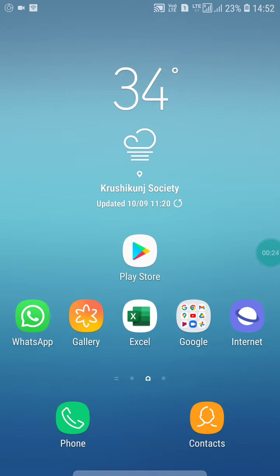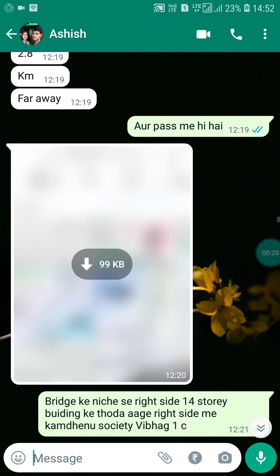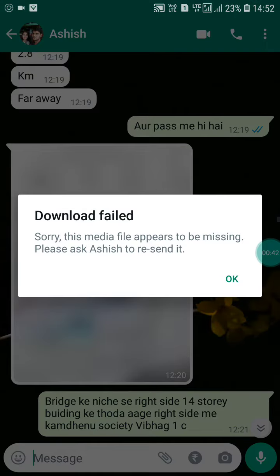So what you have to do is, first of all, I am going to show you how this message appeared. So just click on this. I am going to download this image which my friend has sent to me, and now here you will see an error like this: sorry, this media file appears to be missing, please ask Ashish to resend it.